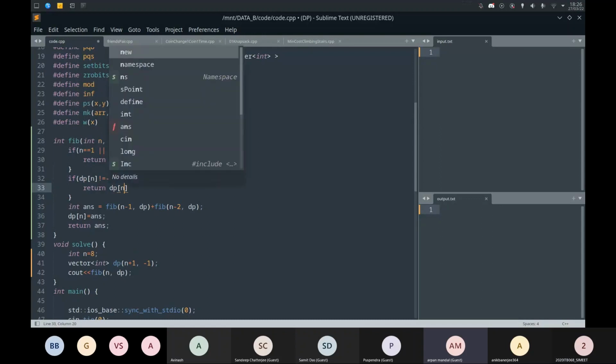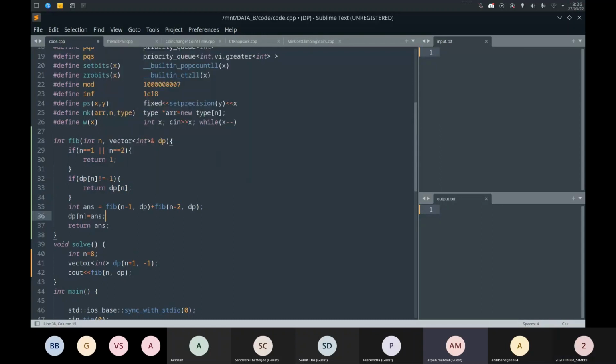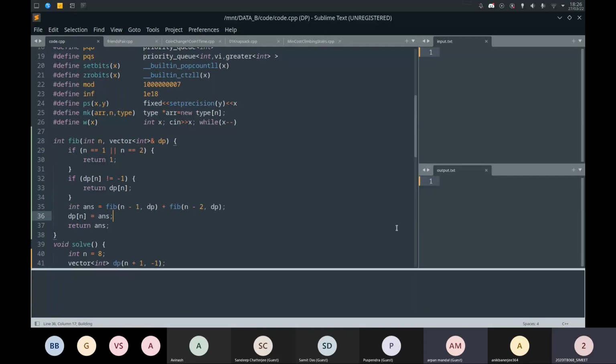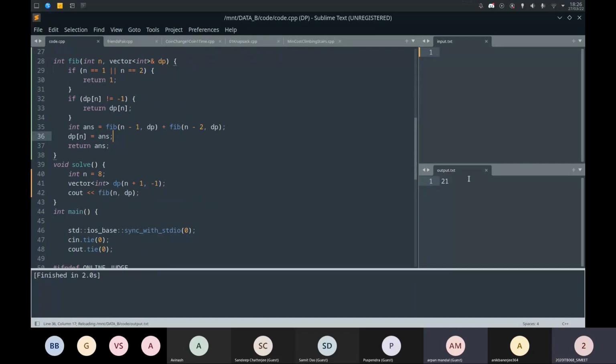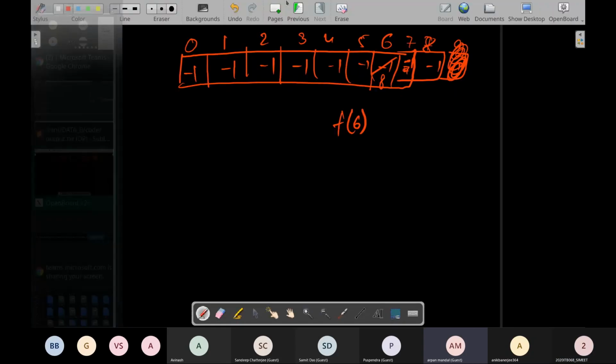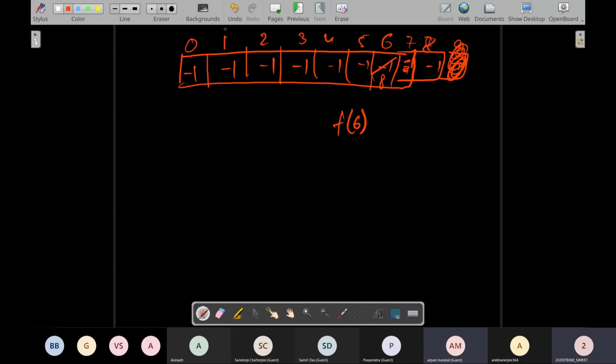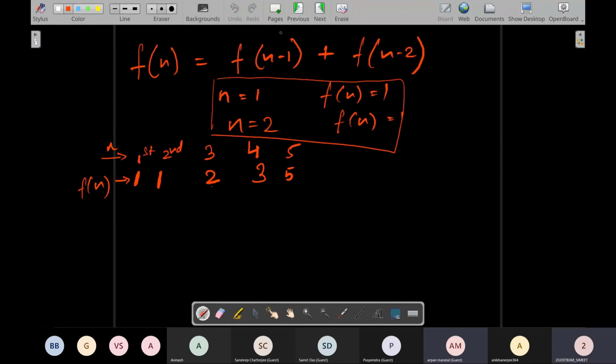So see how it works. Okay, so we have f of 8 equals 21. So f of 8 is 21. Let me verify it again. So 8, 5, 8, 13, and yeah, 21. Okay, so f of 8 is equal to 21. I hope this is clear till here.